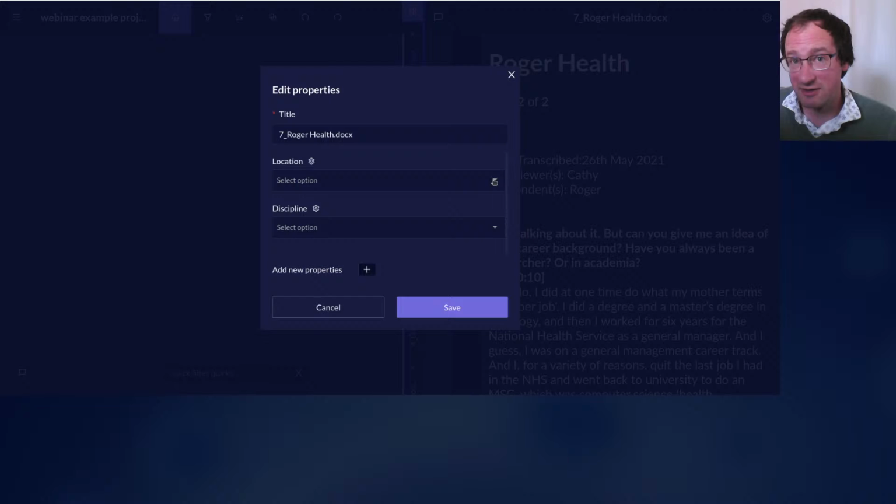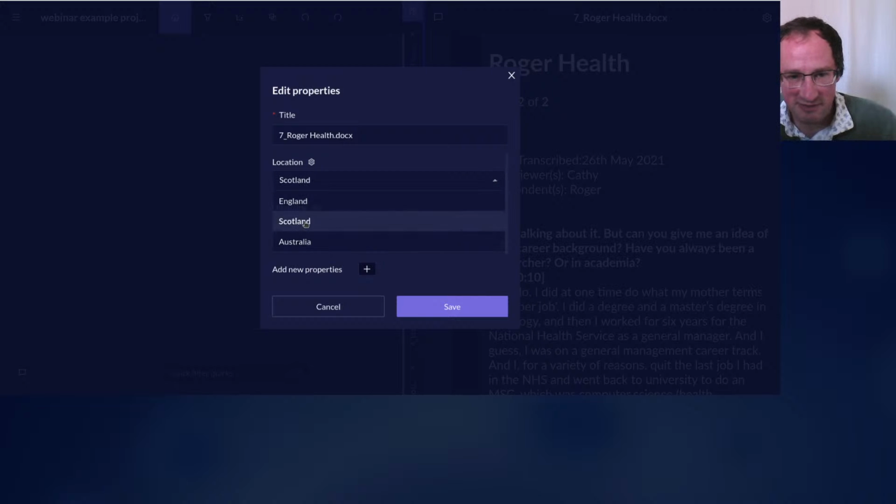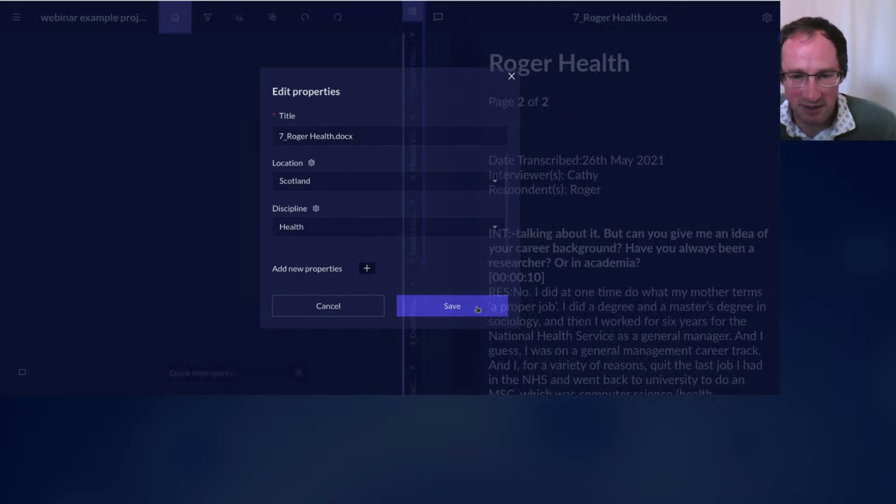So all those previous values we put in are already there, so it's quite easy to do that kind of data entry. From the location, we can say that this person was from, let's say, Scotland. I can't remember actually for this person. And then the discipline, they're also health. So we'll choose health again and then save.